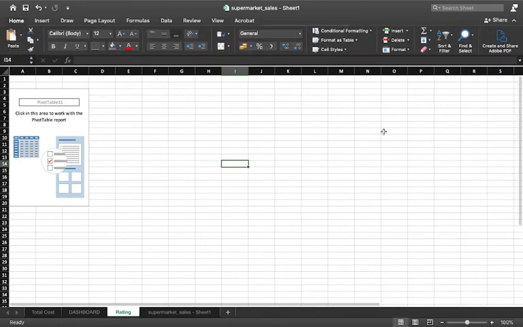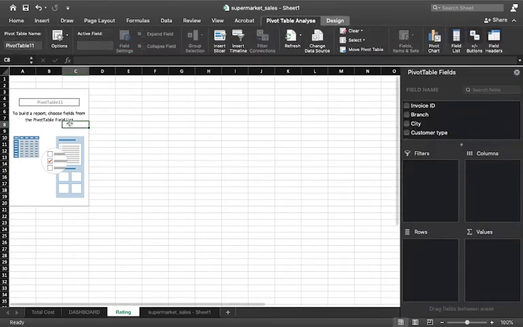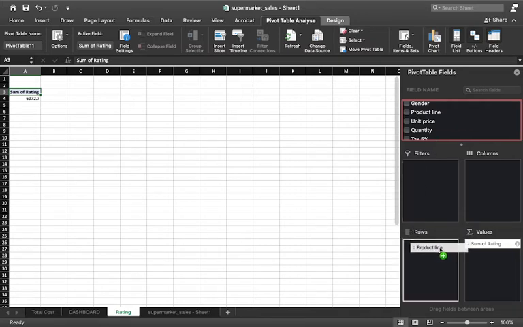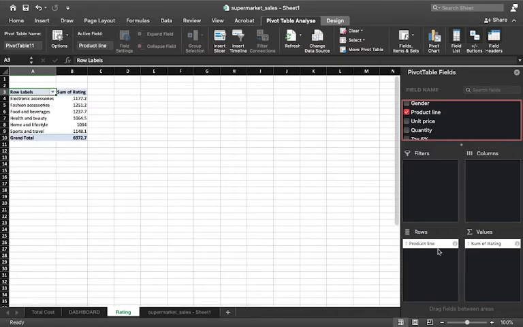So this is our sheet. Now what I need to do is find rating of each product city wise. So I'm pretty sure in the value column I'll put the rating tag. Let us see, here we have it, rating. I'll add it to the values. Now I need to see the rating of what? The products, right? So in the rows I'll add my product line, as simple as that.